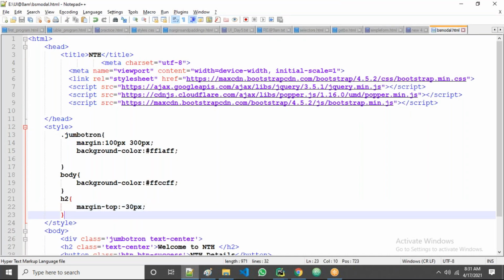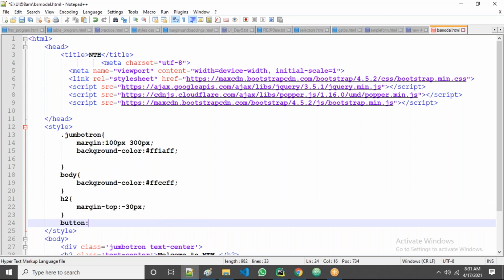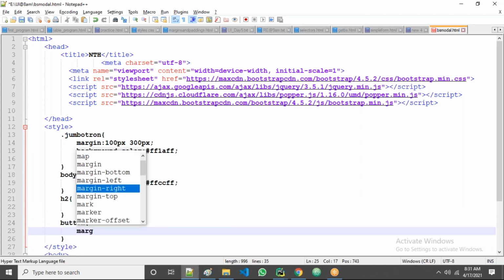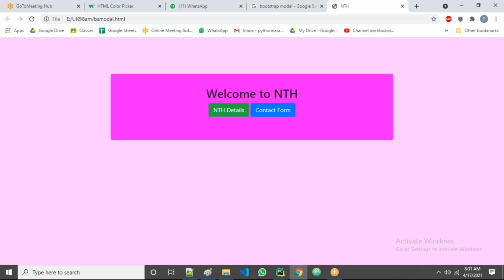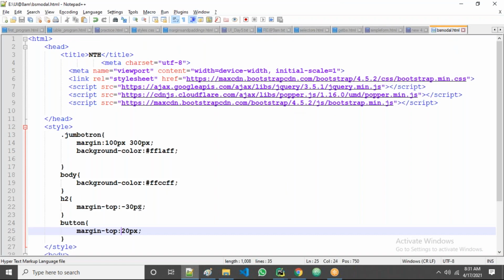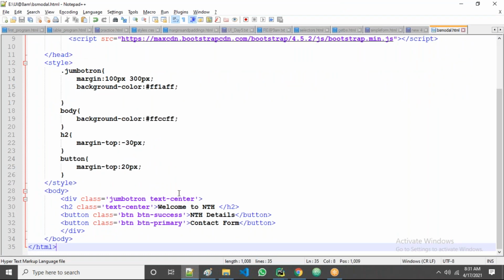Next one, let us see. Suppose, guys, I'm taking the button tag. Just observe now. I'm taking the button tag, margin top, let's take 20 pixels. What does it mean? I want some gap between those buttons and that HTML, where welcome to so and so is there like this. Okay, that's fine.